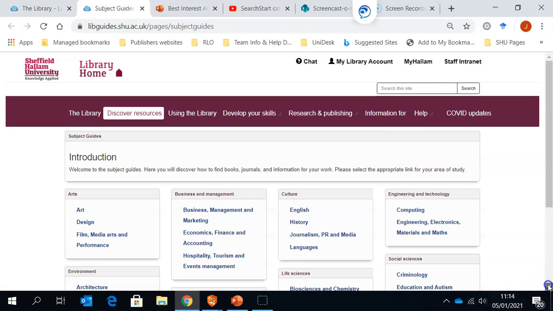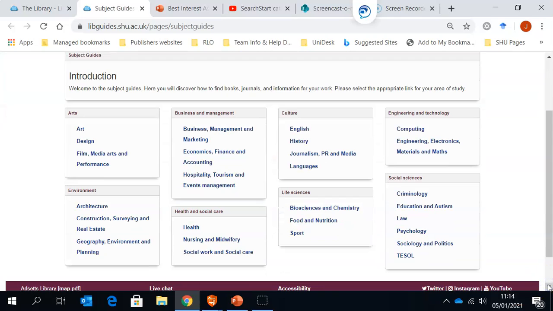Here we've got an index to all of the subject guides that are available. And the one that we're interested in is the social work and social care guide, though you might want to have a look at the health and the nursing guides as well. So I'm going to go to the social work and social care guide.